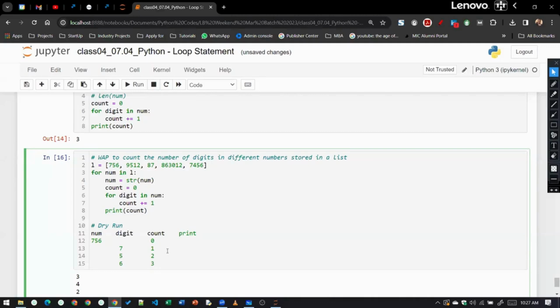Here the inner loop is complete, right, class? So as soon as the inner loop gets completed, what will it do? It will go to the print statement. It will print 3 because the last value is 3. Then it will come to the outer loop. It will take the next number, 9512. Okay. Now, what will happen after this? Tell me, please. It has gone to the outer loop. It has changed the num value to 9512. Now, what will be the next thing? What will happen now?